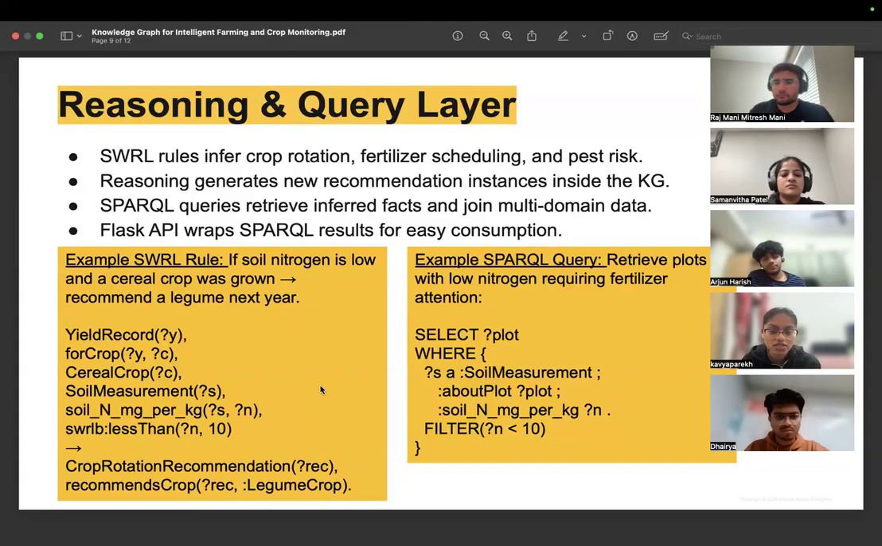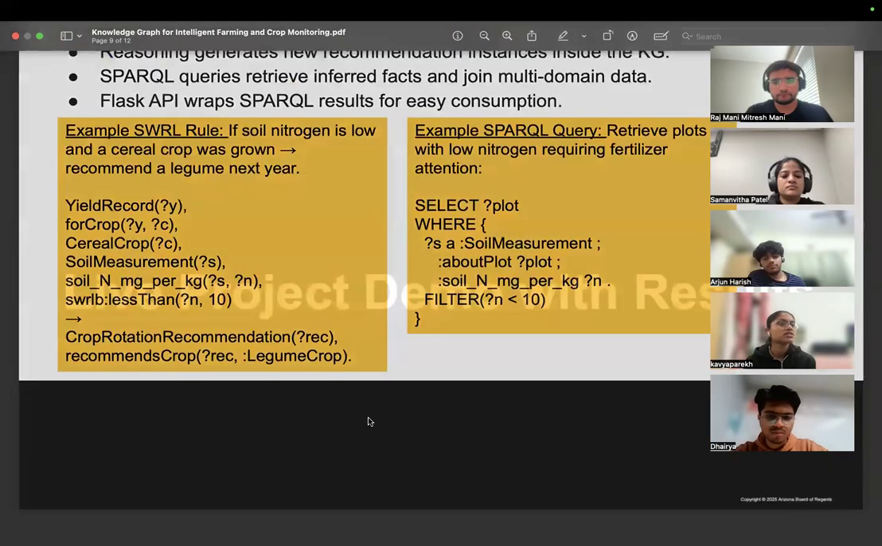In our implementation, the OWL ontology and TTL instance data are loaded directly into an in-memory RDFLib graph. All SPARQL queries run locally inside the Python application, and the Flask backend returns these results to the smart farming dashboard in real time. Next, we'll see the demo.